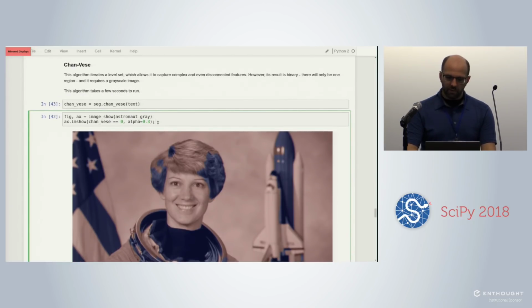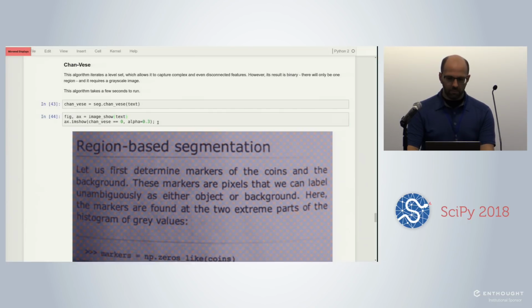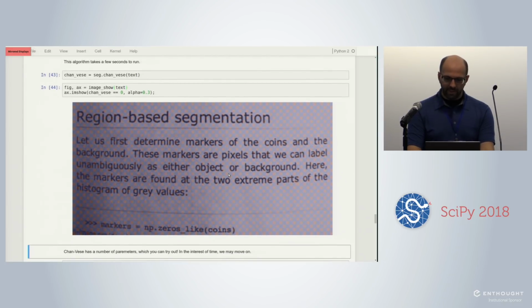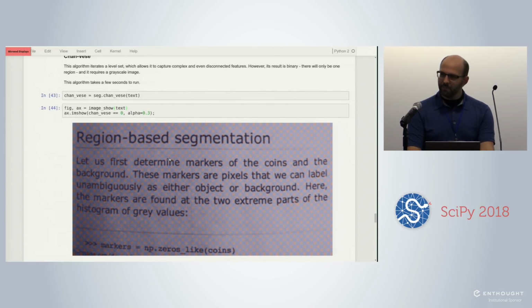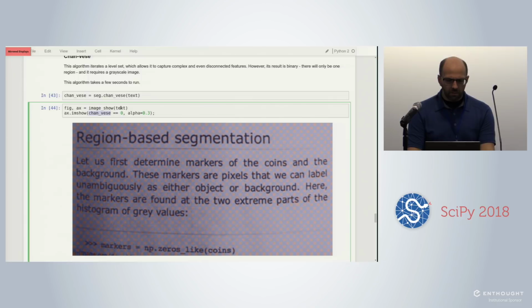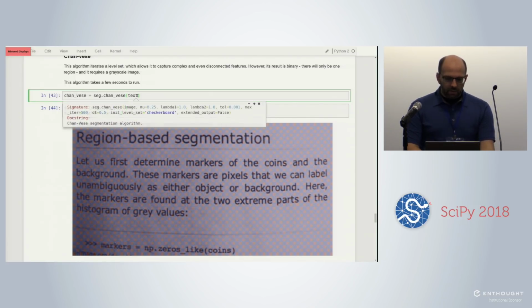It's a little faster on the text because that was a smaller input. And that didn't work quite as well, did it? This is that checkerboard initialization that I was telling you about. Still doing the image show on the... you need to change the image show? No, I think I've got it, because it's still the Chan-Vese result that I'm showing. All right. This one I haven't prepared.